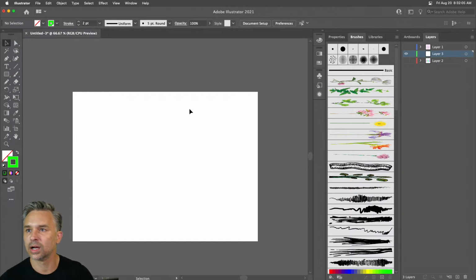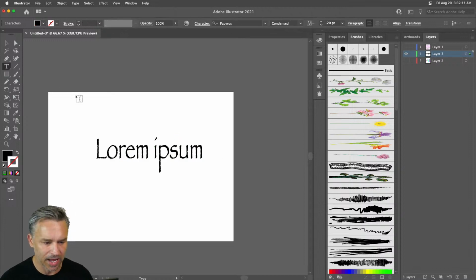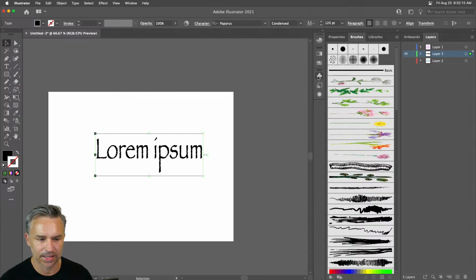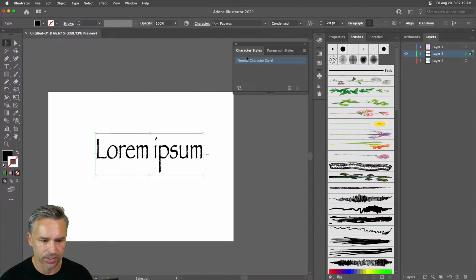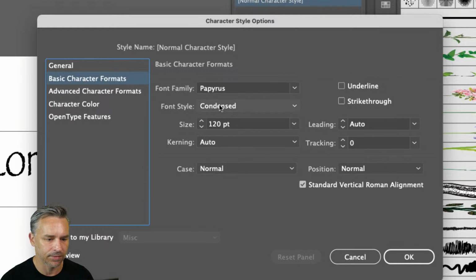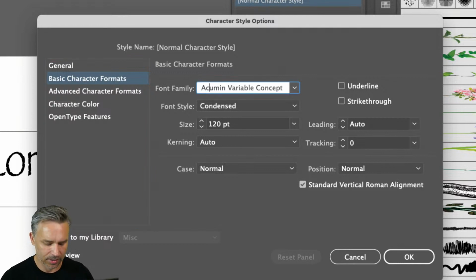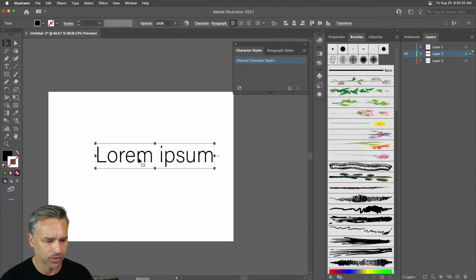Let me scroll up. Let's do Christy now. All right. I'm just taking people's names out of chat. Now remember, I have that same issue with my crazy text that I need to change. So again, character styles, double click. If it's in brackets, you're setting it as the default. I usually do Acumen variable concept. I don't know, do whatever you want. Hey, it's yours to mess with.